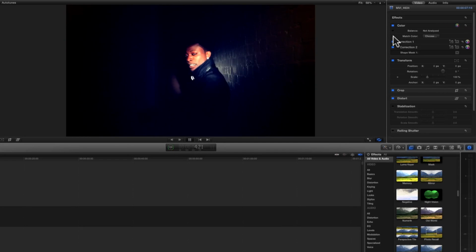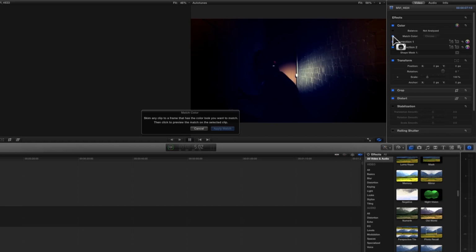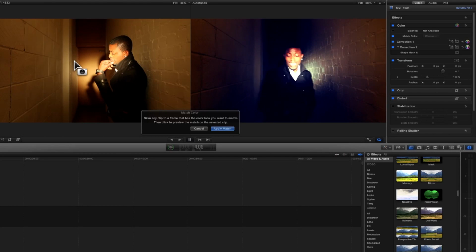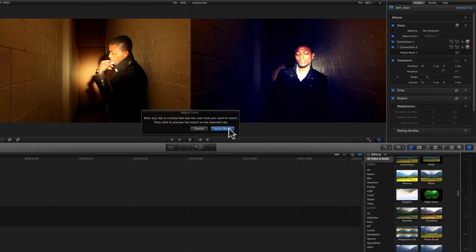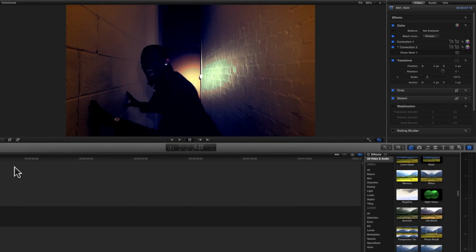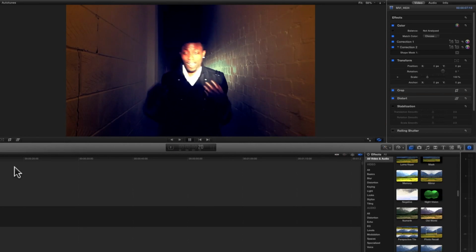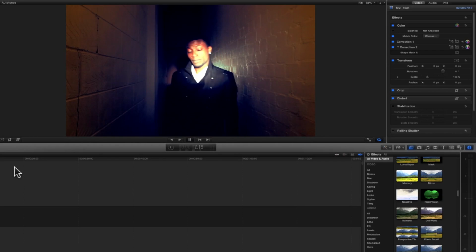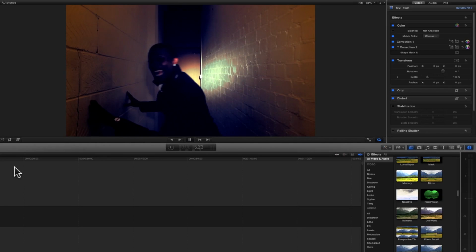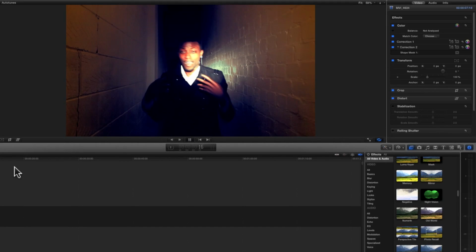Another cool thing I want to talk about is match color. So if you want to match color, simply select the other footage that you want to match it to. So let me select this and apply match. What this does, it's matching the color basically. It's taking the color from the other clip and applying it to this clip. So it's going to take all the tones and saturation and exposure, and you can always match your footage to anything that looks like it.